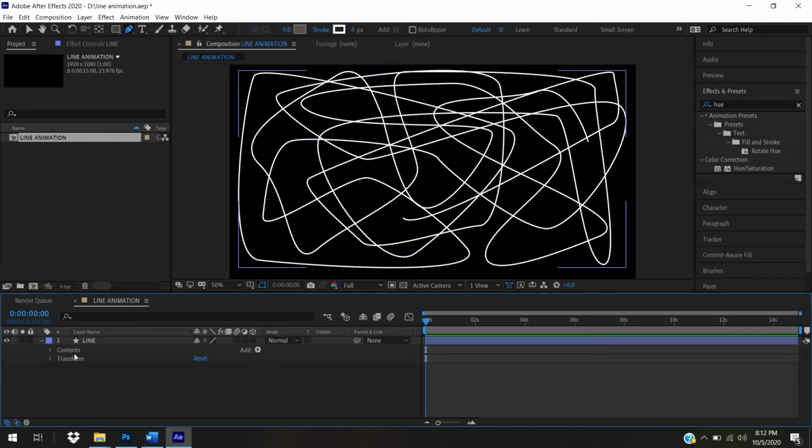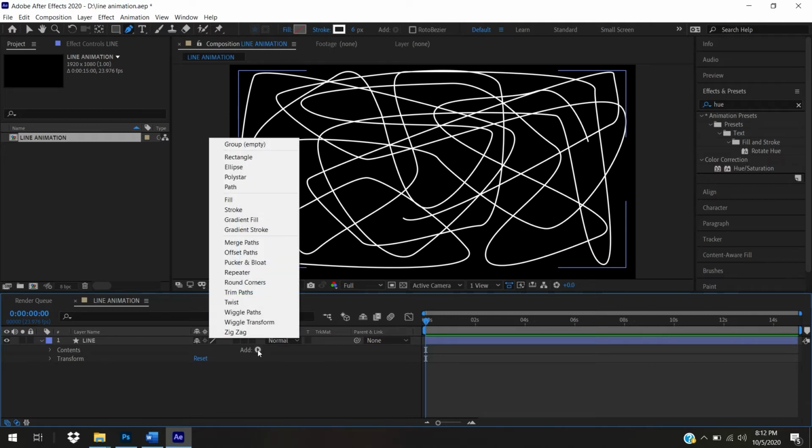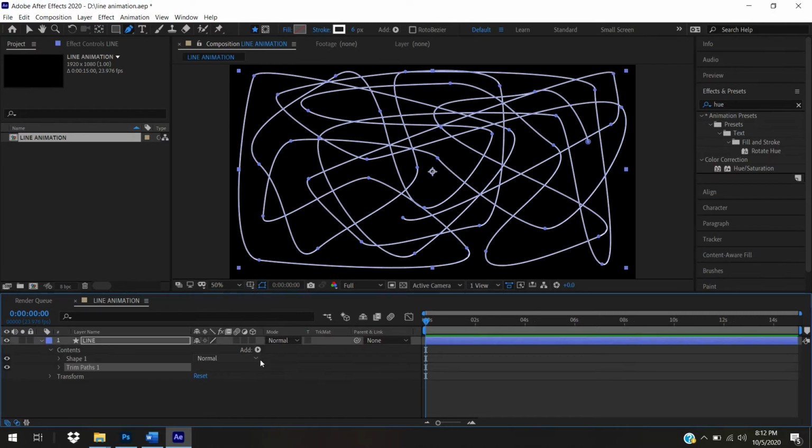But we're going to twirl down on line, and we're going to see this little option here that says add, and it looks kind of like a play button. So these are animation effects that we can add to shapes and lines. So we're going to click that, and we're going to use the trim paths option.